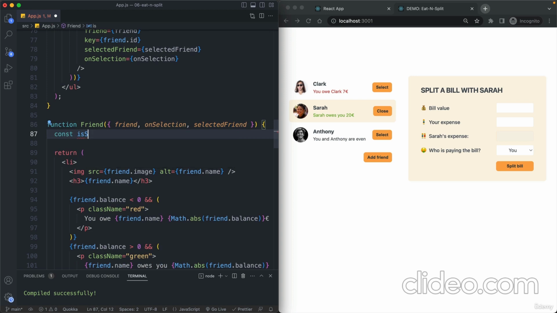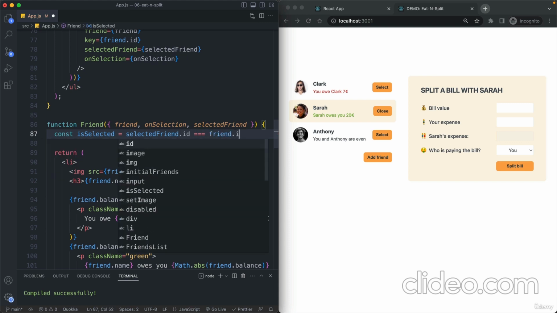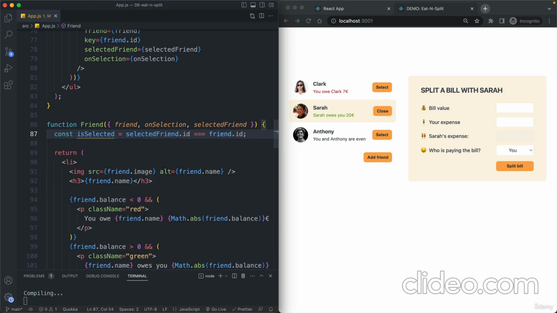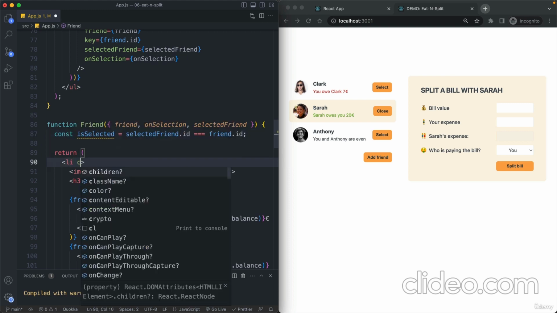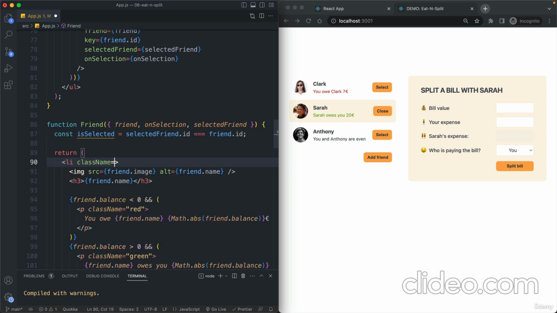So let's say is selected. And so here we want a Boolean. And so we can simply do selected friend dot id equal to friend dot id. And that's it. So now we can use this to conditionally define a class name here. And here, let's now use JavaScript mode again so that we can say is selected, then add the class of selected, and if not, then no class at all.